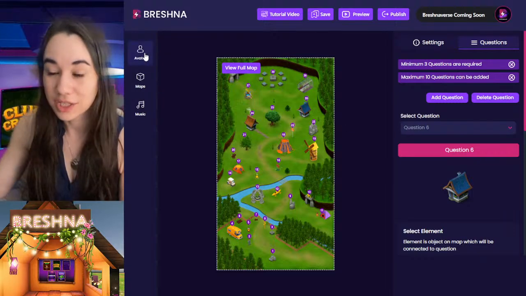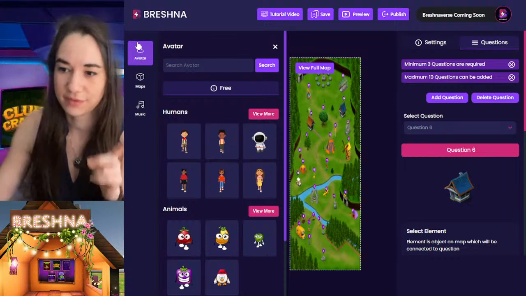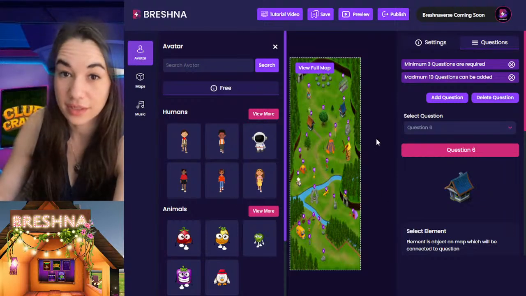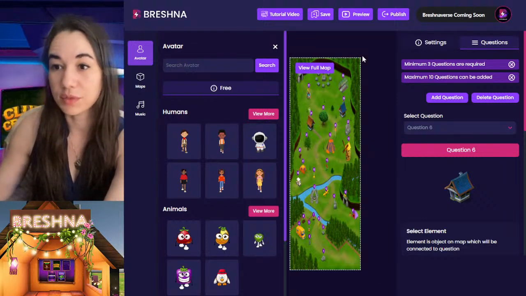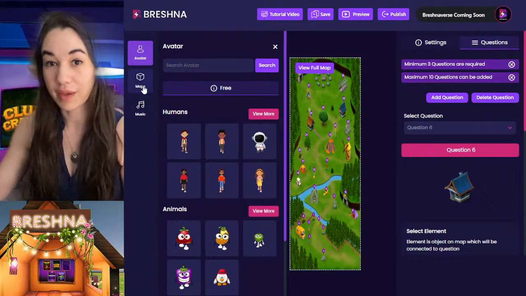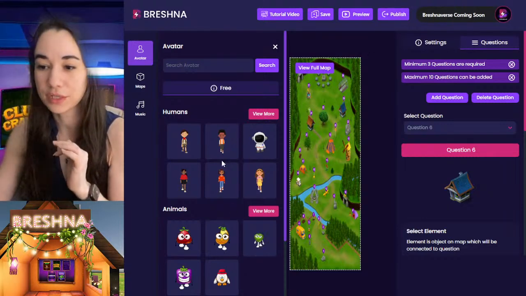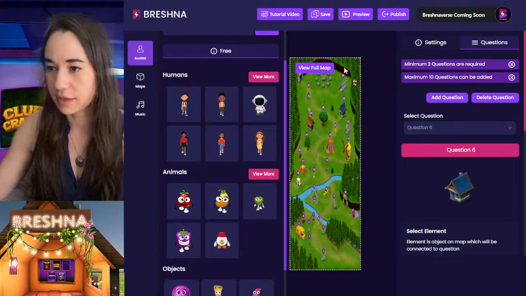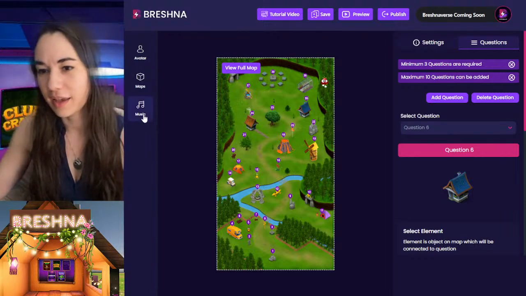We have not changed our avatar. That is one thing that you have to do. If you change your map, everything defaults to nothing applied anymore, which sometimes means we choose our avatar and then we change the map and then we don't think about it and we try and publish. But this won't publish without me choosing an avatar again. So I'm going to choose this little guy right here. I think he's very funny. You'll see he pops up right there. And yeah, so we're going to do that.